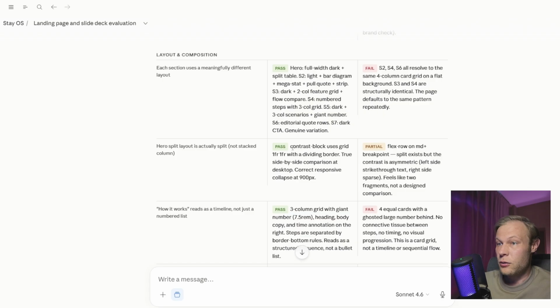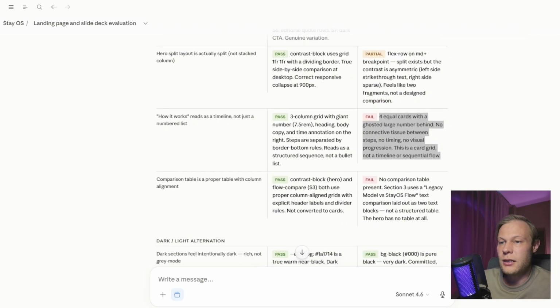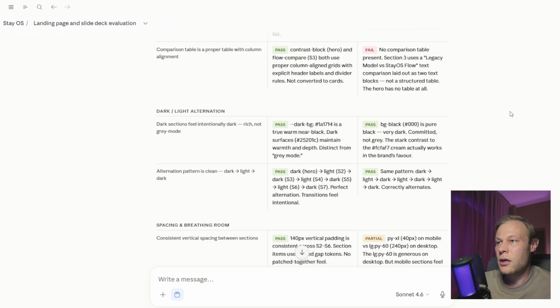Yeah, so you see each section uses a meaningfully different layout. Okay, hero split layout is actually split. Yes, how it works is a timeline, not just a numbered list. See, and here it's a complete fail, like it didn't adhere to our rules. Comparison table is a proper table with column alignment. Pass. Fail, because here no comparison table is present.